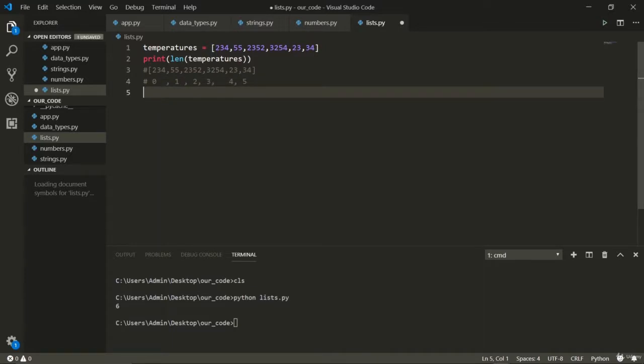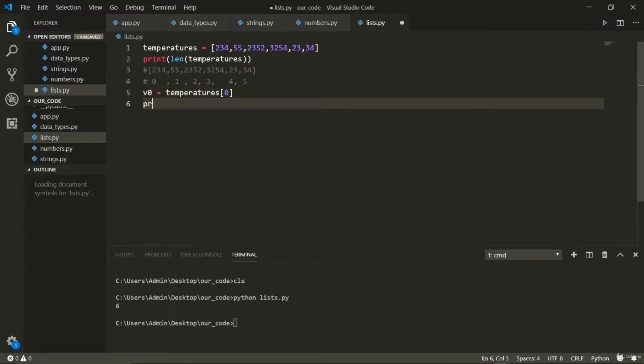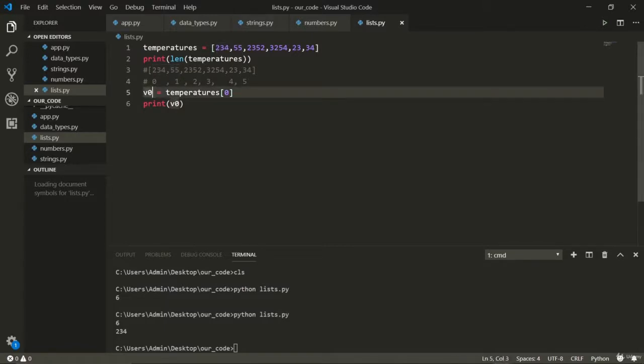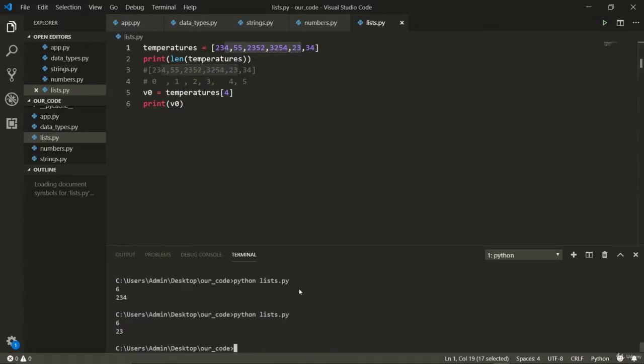And if I want to say, well, my value at index 0 is, well, temperatures at 0, and let's print that. As you can see, it's 234. I can store v1, and this can be anything. It's just a variable name. I can store the last value, or the 4th value, which is the 5th value but the 4th index, and it gives you 23, which is this value right here. Pretty basic stuff, but with practice you will be able to get this.